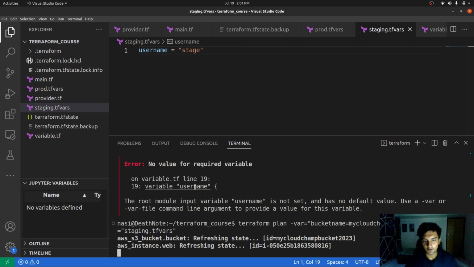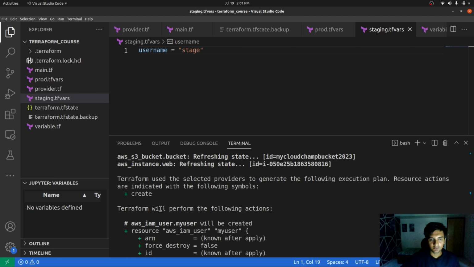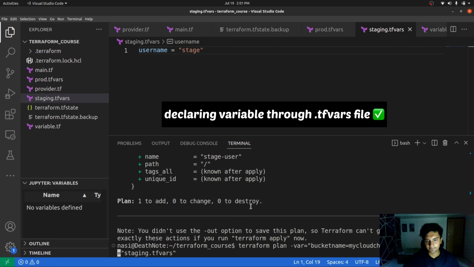Okay. So now it will show me a plan. And according to the plan, it says one thing is going to be created and the user name is stage-user. So if I go ahead and apply this plan, if I run the apply command, it will create a user with the name stage-user.